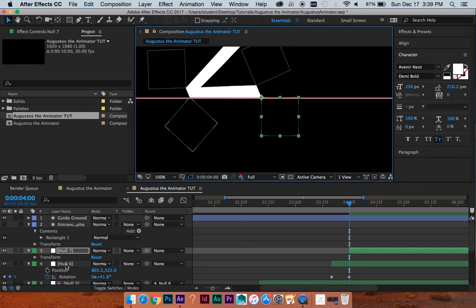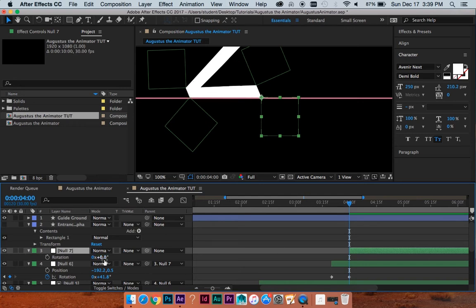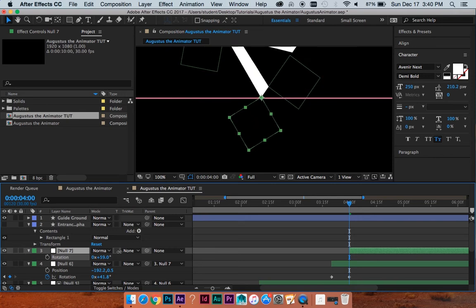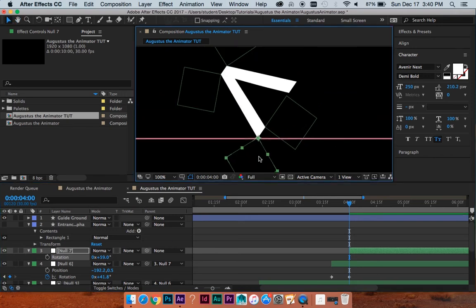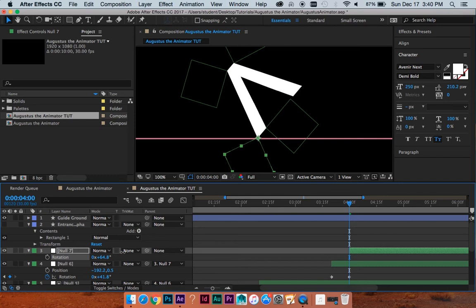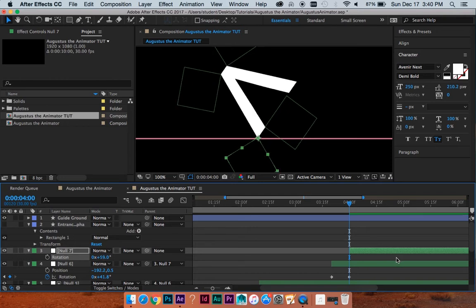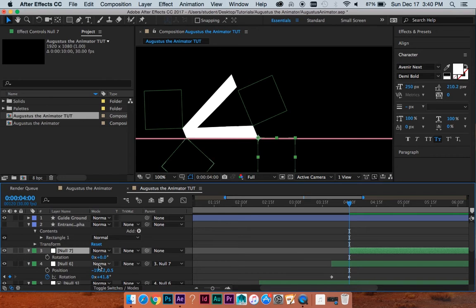We are going to parent the previous null to the new null, and then we're going to rotate him. Let's see, I believe I did it so that it looks like it could maybe tip either way. Like maybe it's going to tip this way, maybe that way. Who knows? So maybe a little less. Oh, I need to not do that. Okay, so we're going to make a rotation keyframe right here.